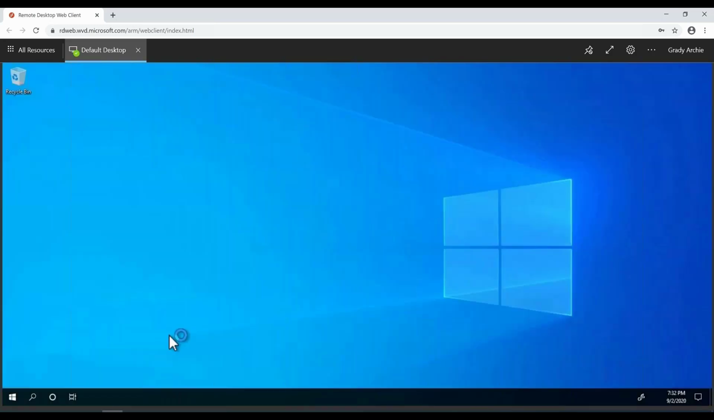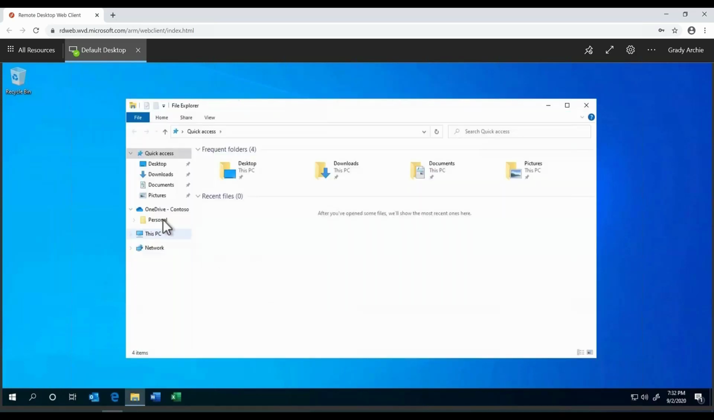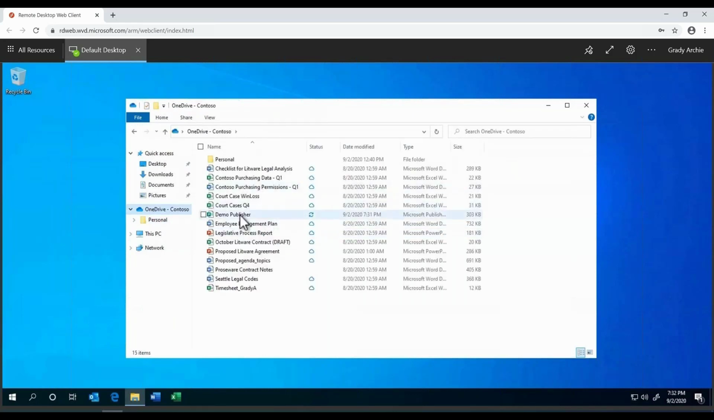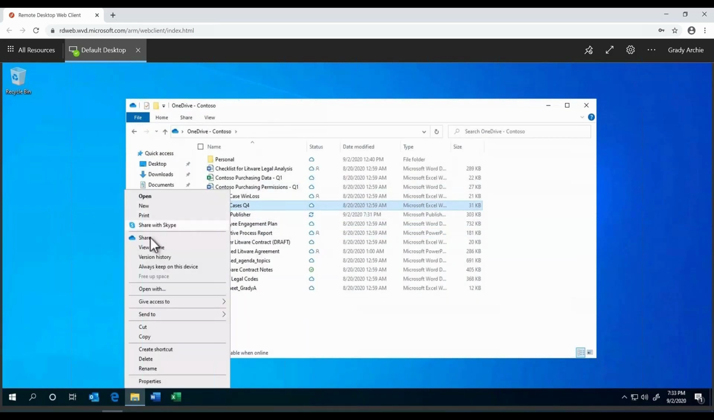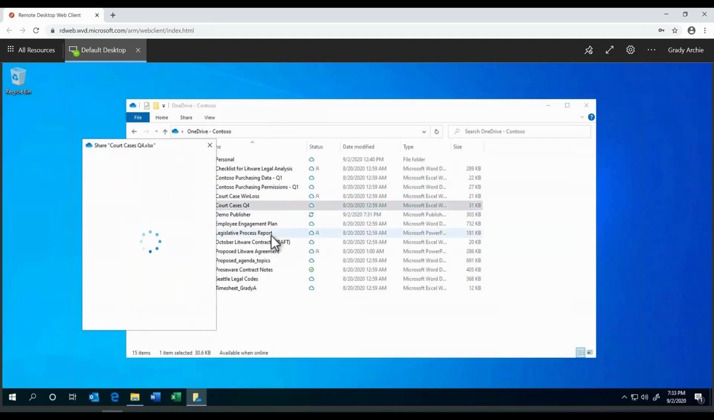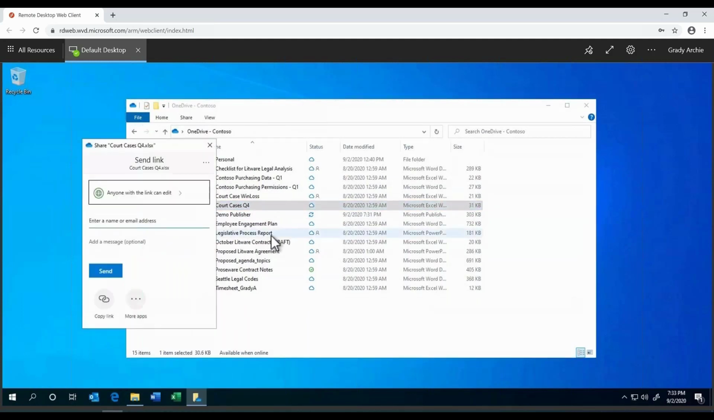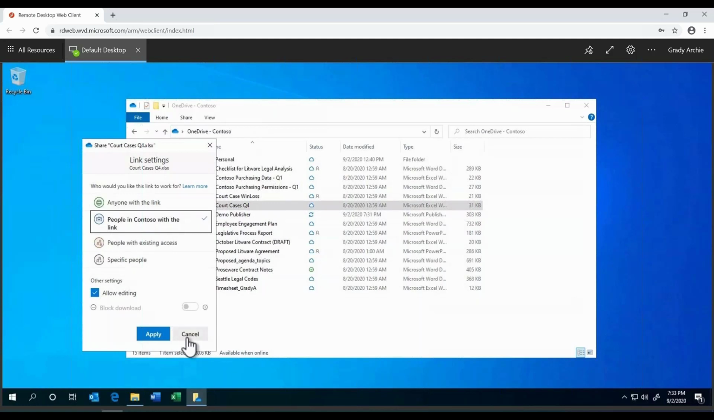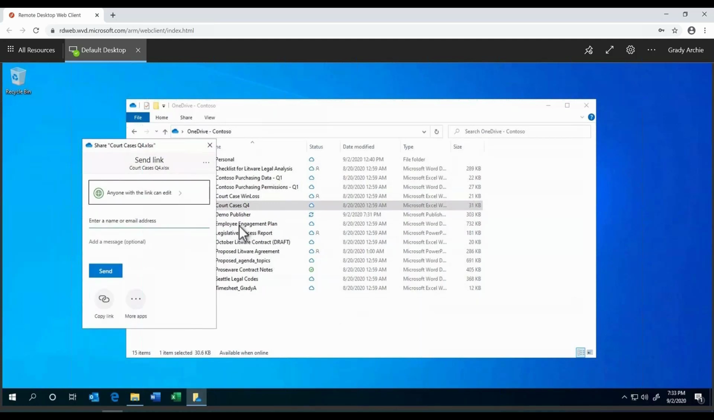And I should have that file in my OneDrive here. So there's that Publisher file. I could click share and then use the OneDrive Office 365 sharing versatility just through the WVD environment. And so, anyone with the link can edit, or I could specify people in my organization only. Other than the fact that it's virtual, it operates just like regular Office programs.